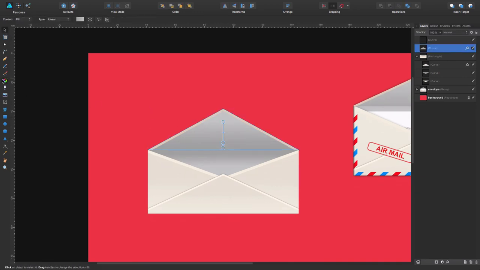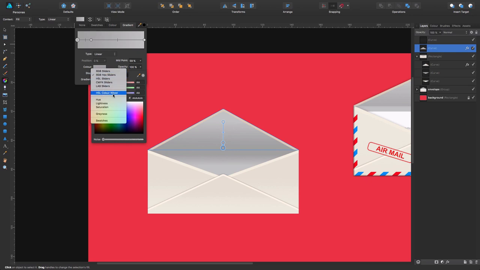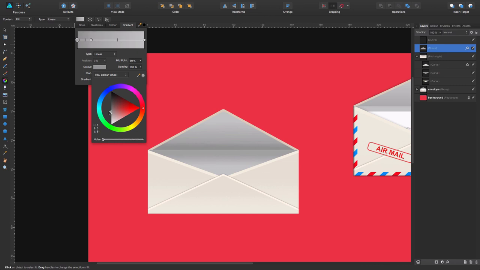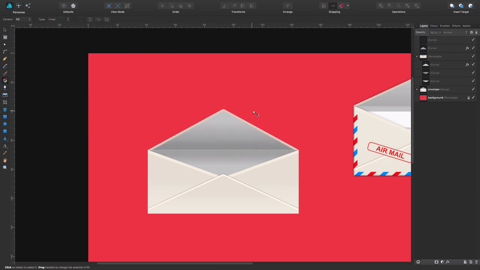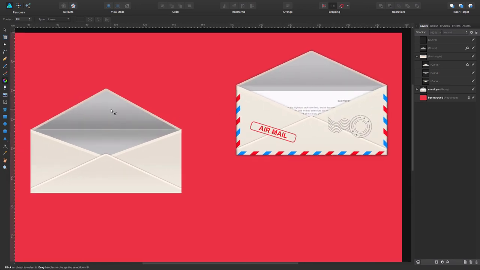Okay, so coming back to where I was, I want to put some more color in there. Where's my color wheel? Something like so, and probably like so. Okay, I kind of like it better here, but I hope you get the idea of what I'm doing.